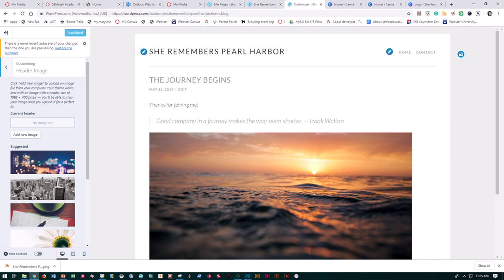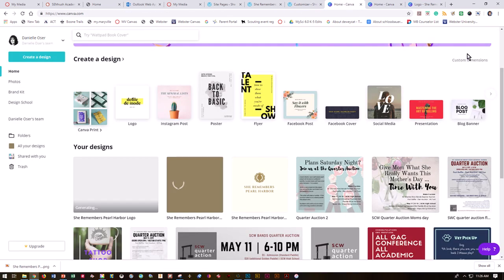Now that we've got our logo created, let's think about how we can create some custom images for our WordPress site. So we see in our customization areas it says create a custom header. It wants one that's 1092 by 400 pixels. So if you go ahead and go into Canva, you can go to this one called custom dimensions, and we want 1092 by 400 pixels.